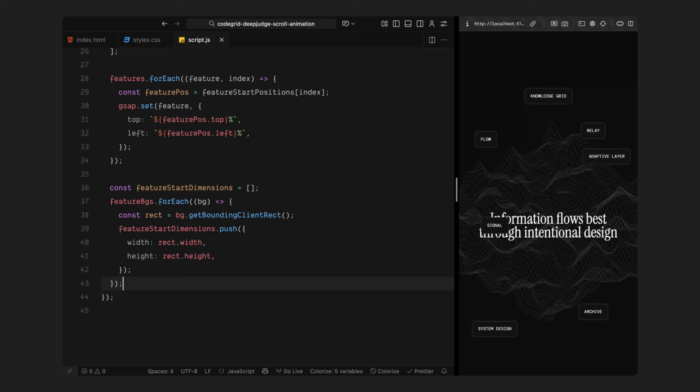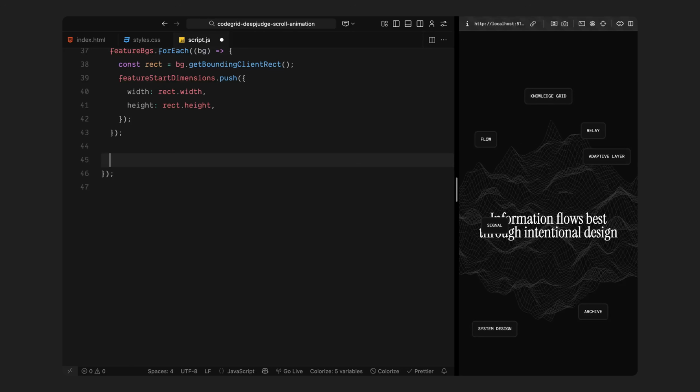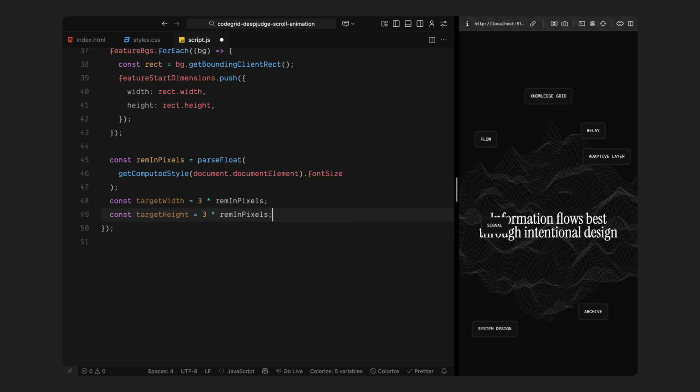Now, we also need to define the target dimensions that we want all features to collapse into. So I'll calculate the pixel value of one rem by grabbing the computed font size of the root HTML element. Then I'll multiply that by 3 just to give us a consistent circle size that works across devices. I'll store those two values, one for width and one for height, and this becomes our final shape for the collapsed features. Later, as you animate each block inward, we'll interpolate from the original size we just captured into these target values so the transformation feels smooth and balanced no matter what screen size the user is on.